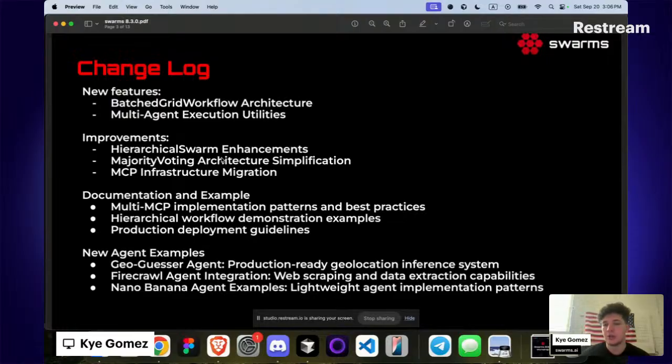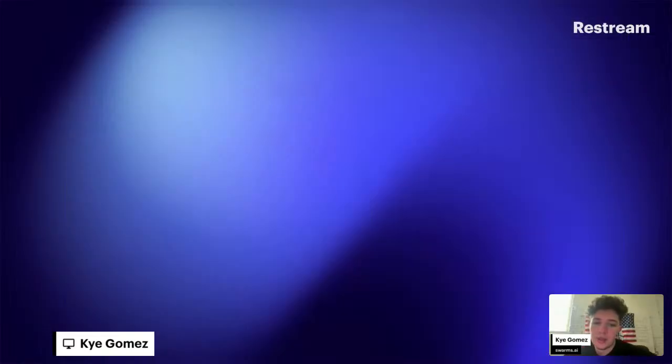We also added some custom demos, like a GeoGuessr agent, which is basically, if you give it an image, it'll tell you exactly where the image is. So you could essentially have an agent know exactly where an image was taken, which is super incredible. We have Firecrawl, which enables your agents to scrape the web. And then we have the Nano Banana agent examples. Nano Banana is an agent that can generate images, or it can edit images as well.